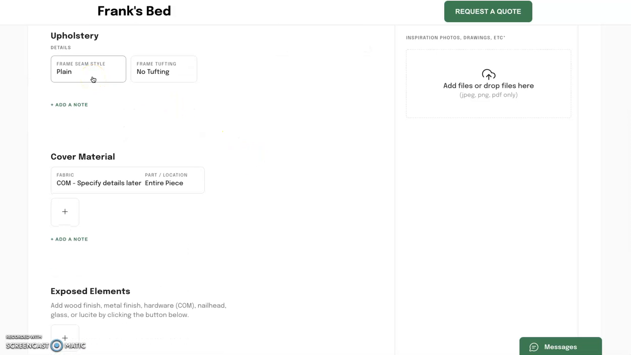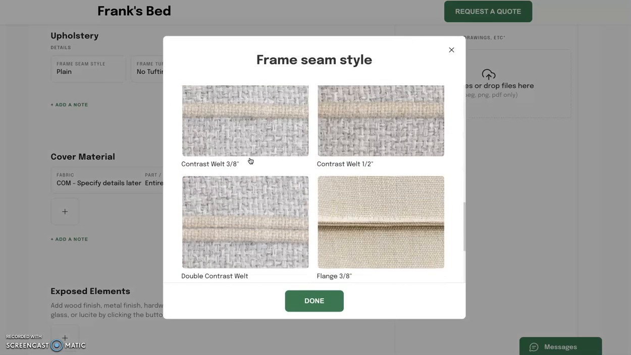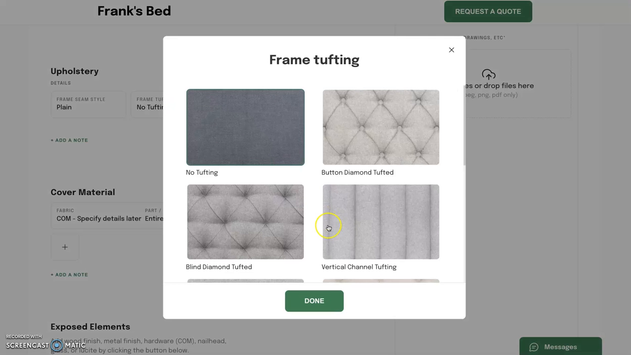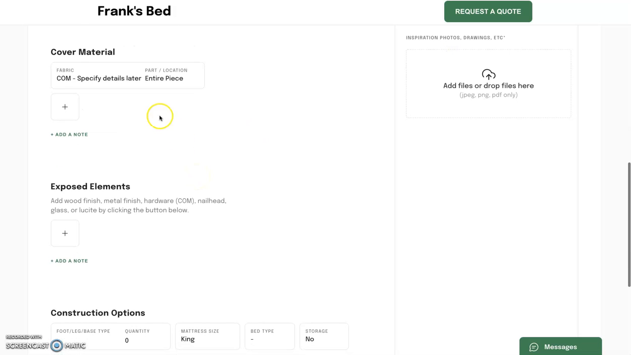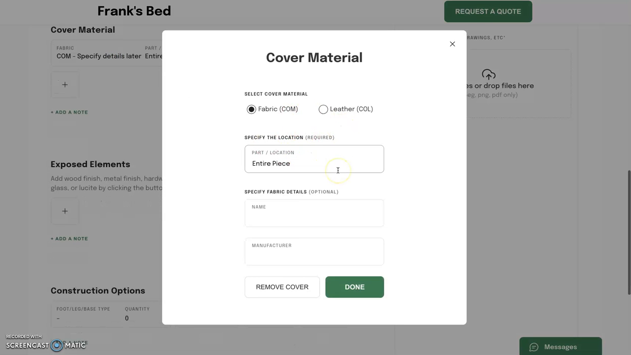Upholstery here, some cool things. When you're choosing your seam style, we now have images to help you decide better. Same thing with tufting. We have different examples of tufting to illustrate those a little bit better. And cover material works pretty much the same way as it did before, fabric or leather. One big difference is you now need to tell us where on the piece it is, and this is required.